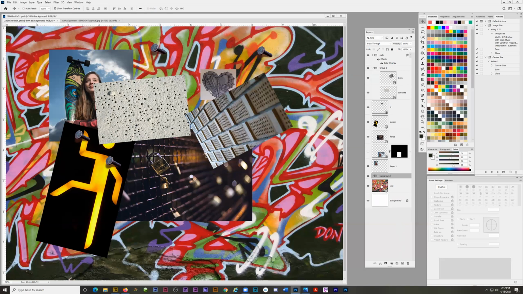Enter. I'm going to put my wall in there, my graffiti. So that's in the background. And then I want this concrete to be in there. So I'm going to drag. To put this layer in this group, I drag it directly on top of that name.